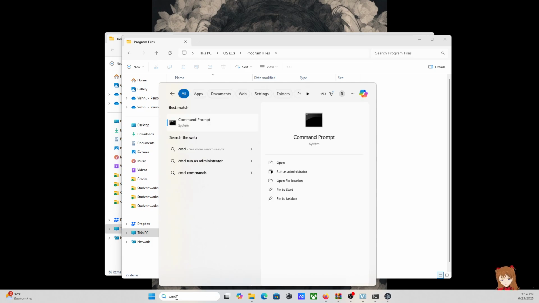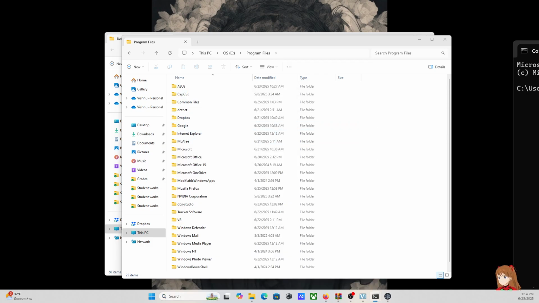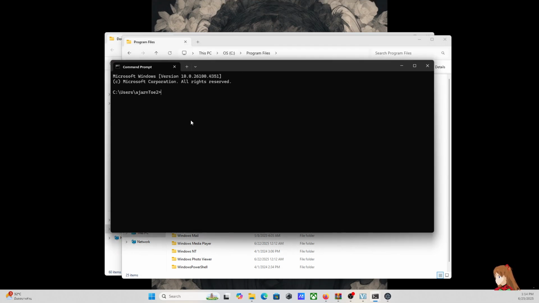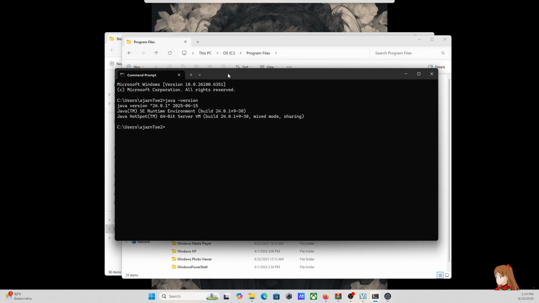To check the installation, you can invoke the command prompt. I might invoke the command prompt, and then type java -version. Alright, to see which version you have got. Okay, we've got version 24 as I installed. Alright, so that's it for the installation.